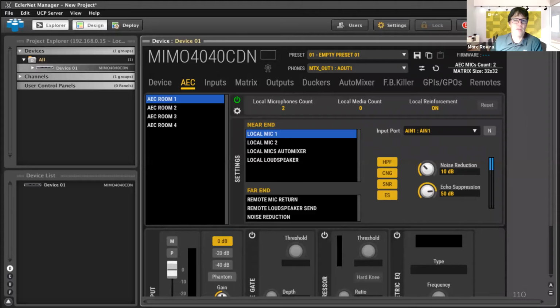Okay, so let's see it briefly. Here you've got the near end. In this case, we are using two microphones. We have selected two microphones, you see, we've got two microphones here. That's why I get a matrix of 32 by 32. And we have a local mix auto mixer. If we go here, we will get the different parameters. I don't want to bore you with lots of technical things. You can see it in the manual.